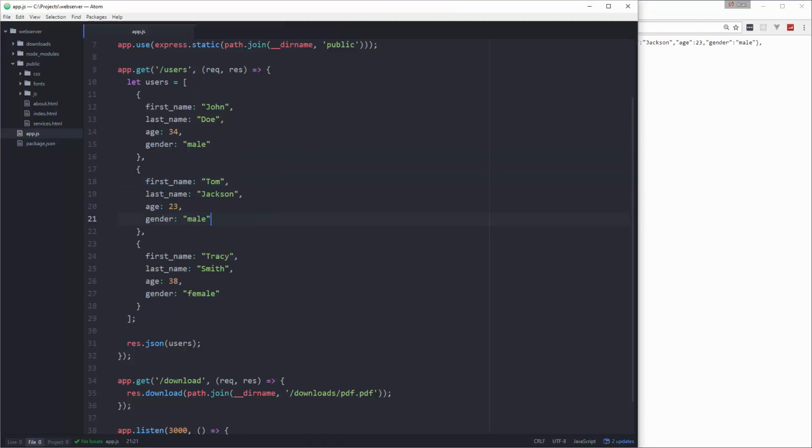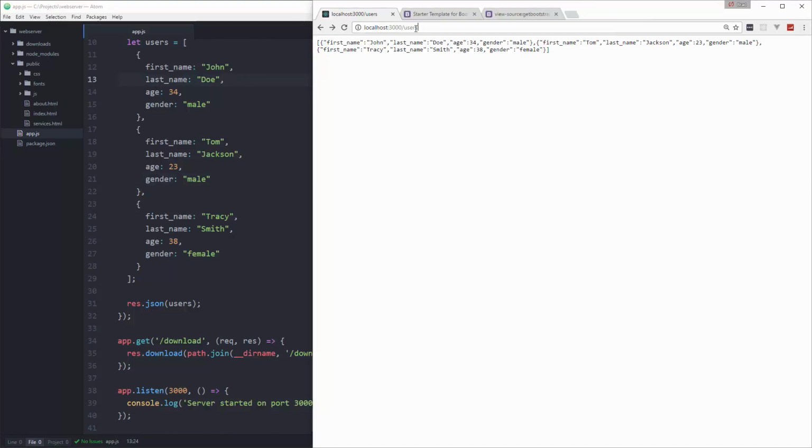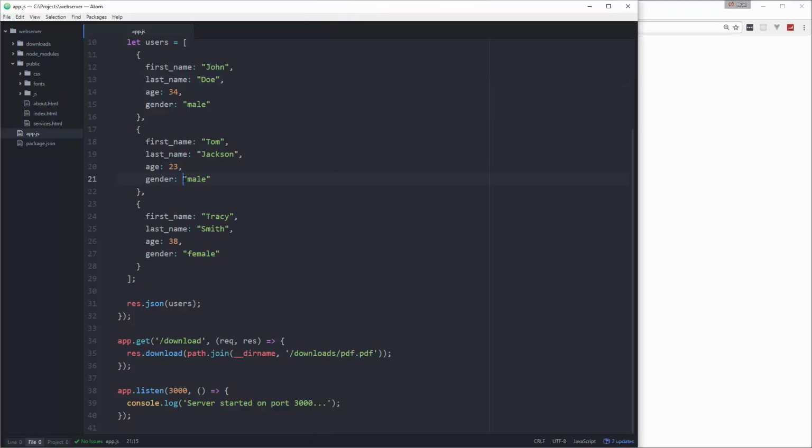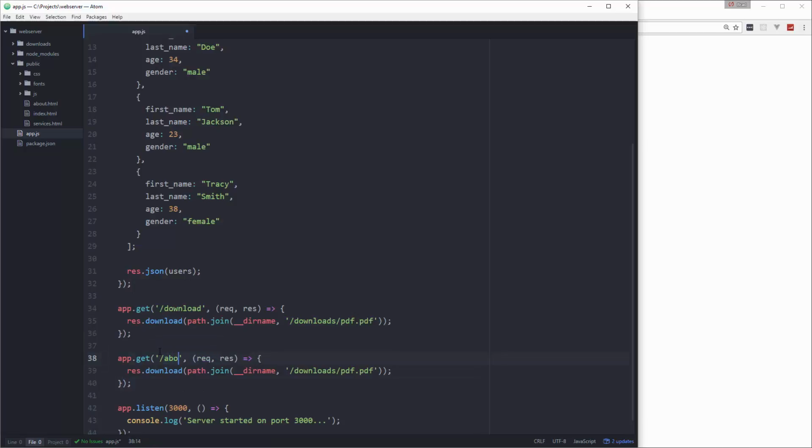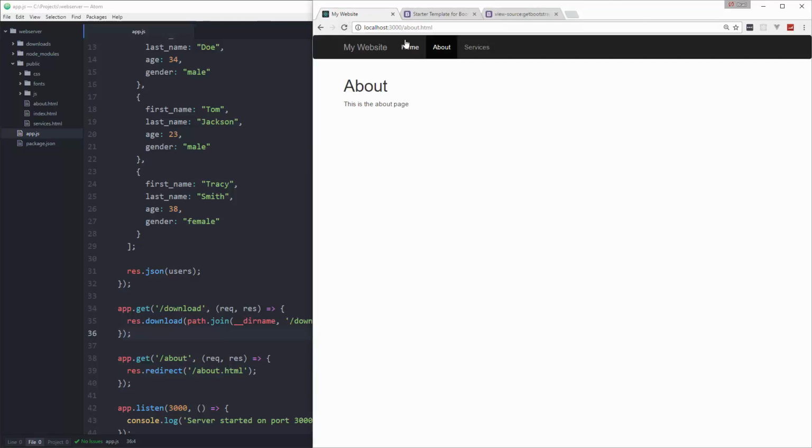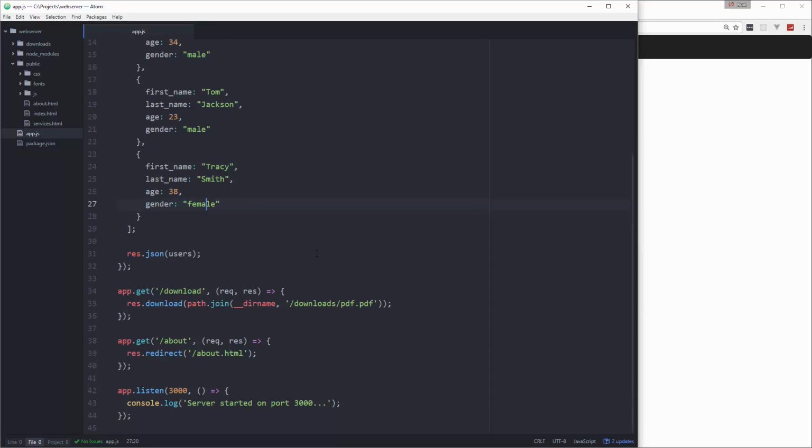Let's see, what about redirecting? What if we want to, for instance, be able to go to /about and get redirected to about.html? So for that, actually I'll just copy this route. We'll say /about, and what we can do is say res.redirect, and let's redirect to /about.html. Okay, save it. Now if we reload, it redirects us to about.html.